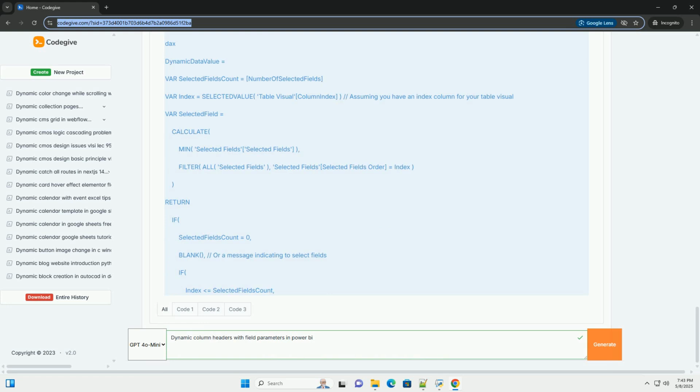Complete code example, recap. 1. Number of selected fields measure. 2. Dynamic column header measure. 3. Dynamic data value measure. 4. Table visual table definition, DAX.